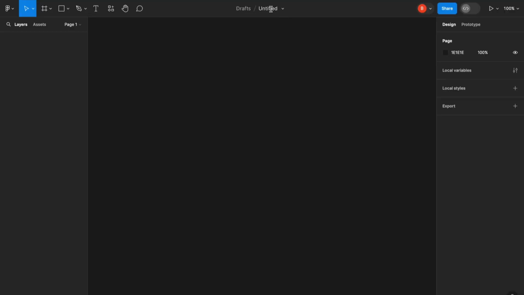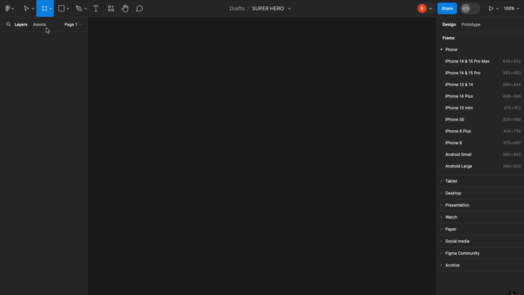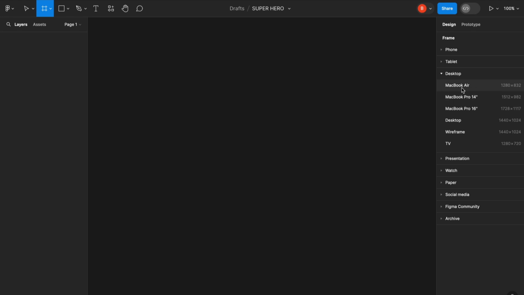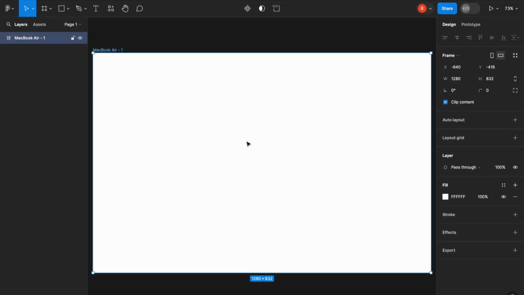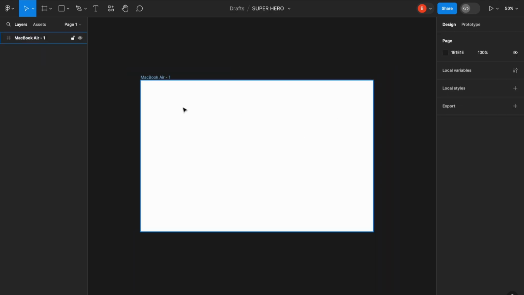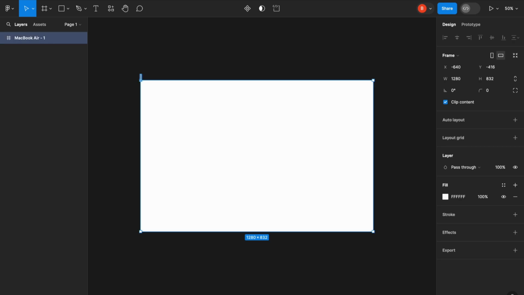Next, open your design file and give it a fitting name by simply clicking on Untitled and changing it. Let's set the stage by selecting a frame. Navigate to your desktop and choose the model that resonates with you, perhaps MacBook Air or any other preferred model. Next, name the frame as Batman.